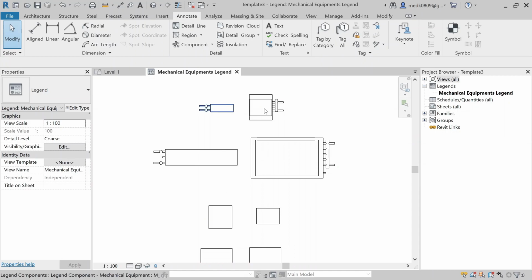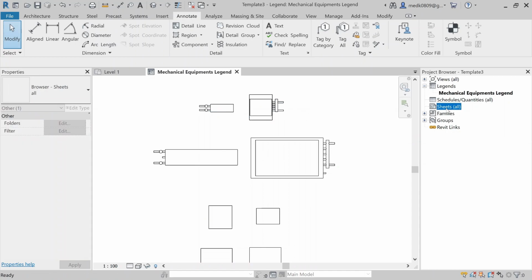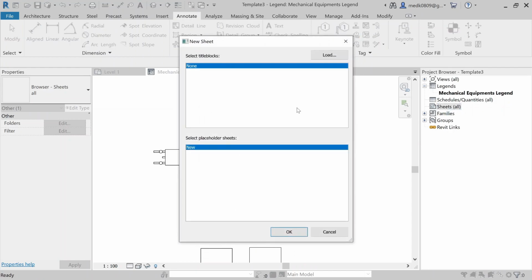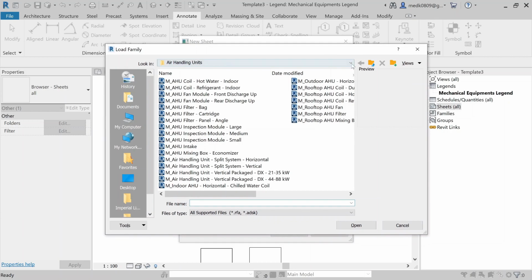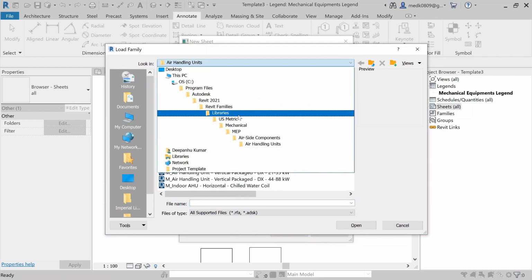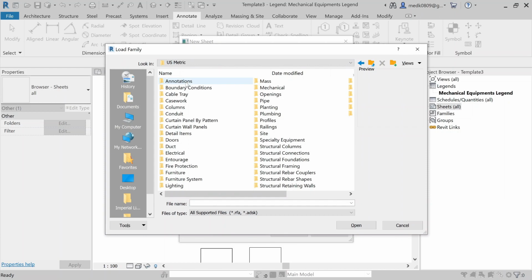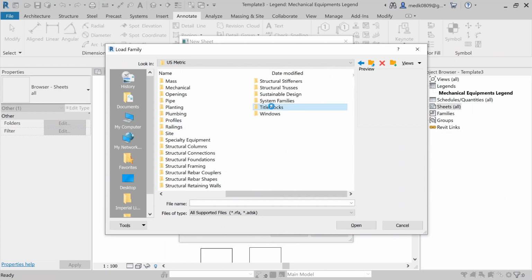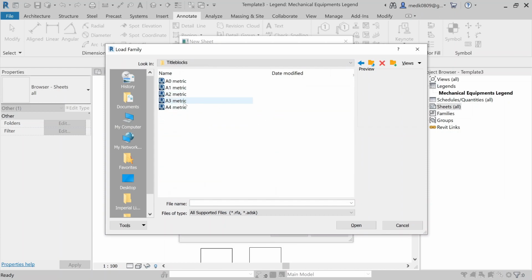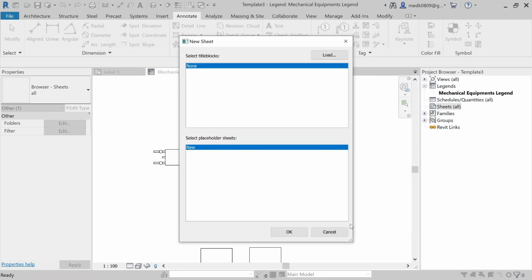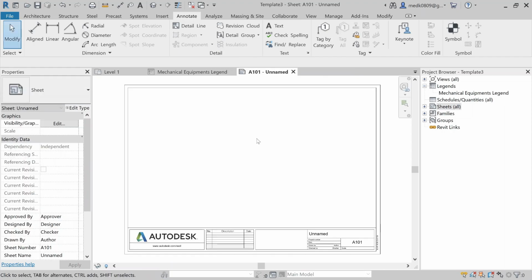Now you can go to the sheets, right click on the sheets and new sheet. So you have to create a new sheet. Now load some sheets into the project. For that, go to the libraries again and then select the sheets. We have the title blocks. Let's select the A3 matrix sheet and then open it and then click OK. So here we have the sheet, the title block.